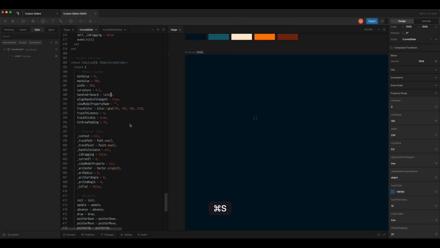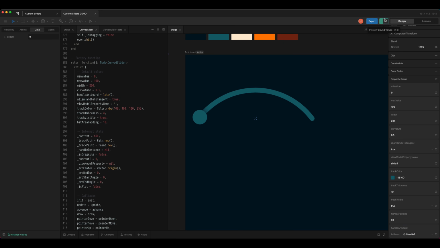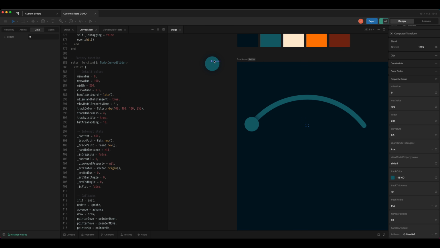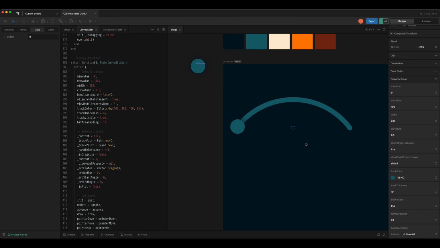So if I hit Command S, save and compile the script, and then I'll have this input for the handle artboard here. So now I can choose handle 1. We can preview this by turning on the preview bound values toggle, and we can see the handle that we set in the artboard here and the path that we defined.